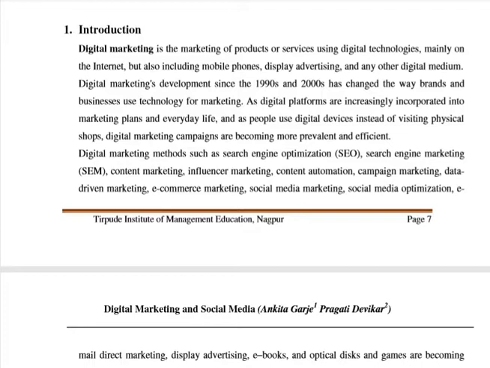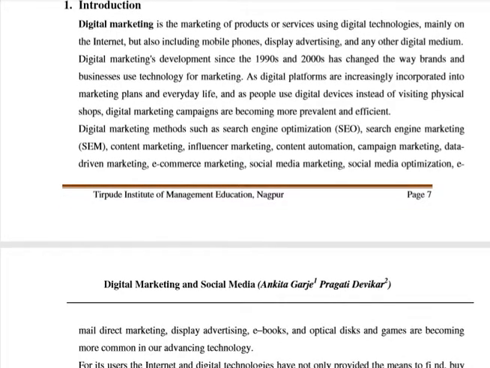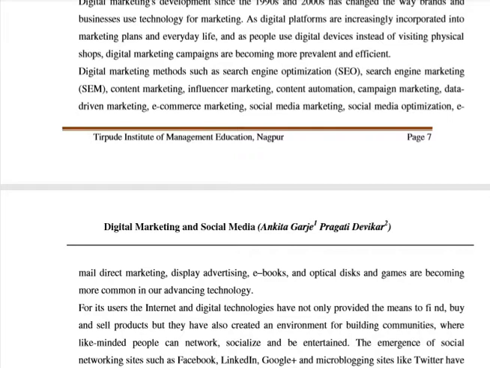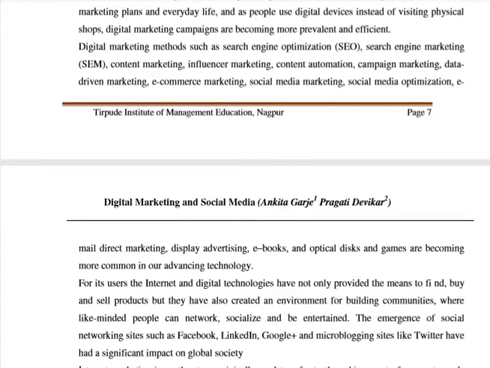Digital marketing's development since the 1990s and 2000s has changed the way brands and businesses use technology for marketing. As digital platforms are increasingly incorporated into marketing plans in everyday life, and as people use digital services instead of visiting physical shops, digital marketing campaigns are becoming more prevalent and efficient. Digital marketing methods such as search engine optimization, search engine marketing (SEM), content marketing, influencer marketing, content automation, campaign marketing, data-driven marketing, e-commerce marketing, social media optimization, email direct marketing, display advertising, e-books, optical discs and games are becoming more common in our advancing technology.